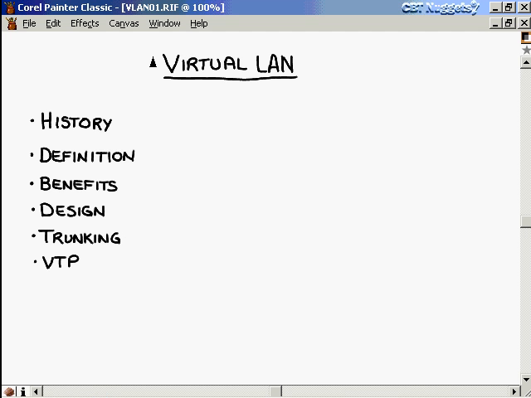In this nugget, we're going to start with a brief look at the history that demanded the creation of VLANs, followed by defining exactly what VLANs are and their associated benefits. And then we're going to look at a few design approaches for VLAN application and discuss trunking as it's used to extend the switch backplane. And we're going to end up with a discussion on VTP, which is VLAN Trunking Protocol.